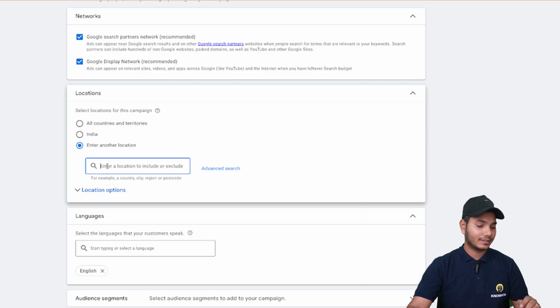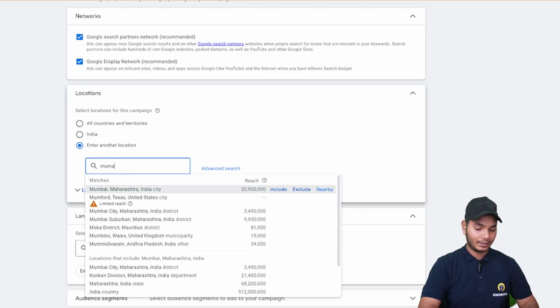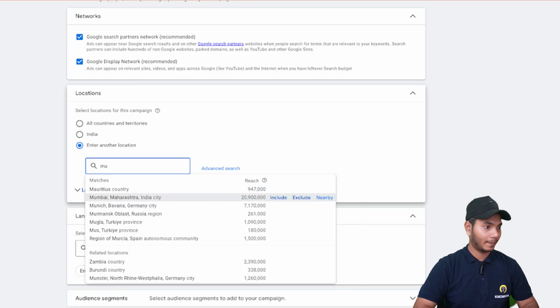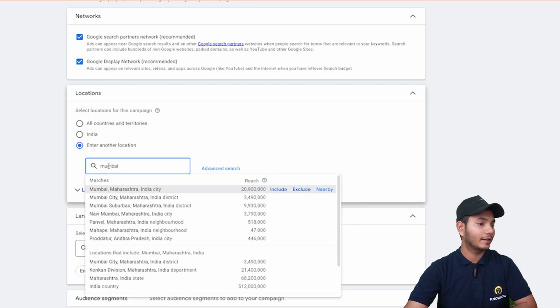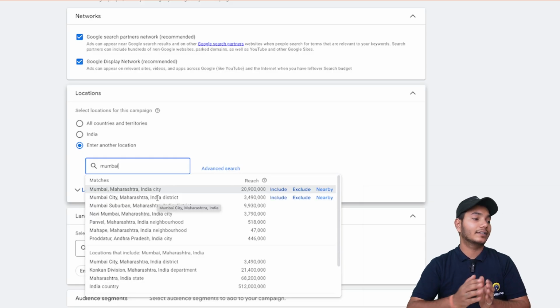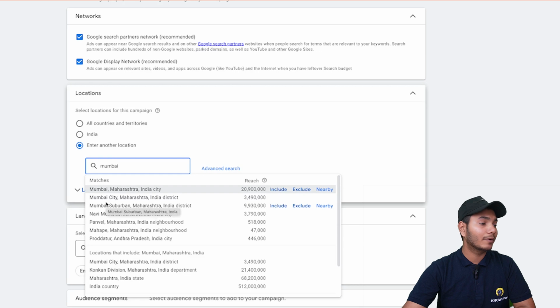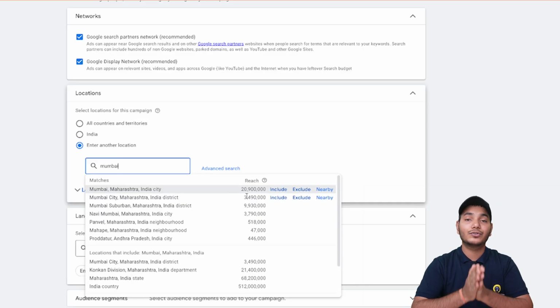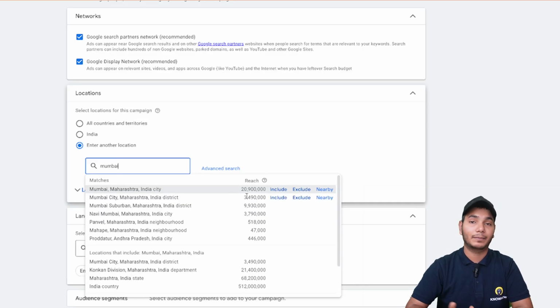Okay, so now let's take an example and write any city name like Mumbai. So as you can see, here are multiple places of the city it is showing you, that is Mumbai city, Mumbai suburban, Navi Mumbai, and you can also see the audience reach, how much reach you will get if you target that place.